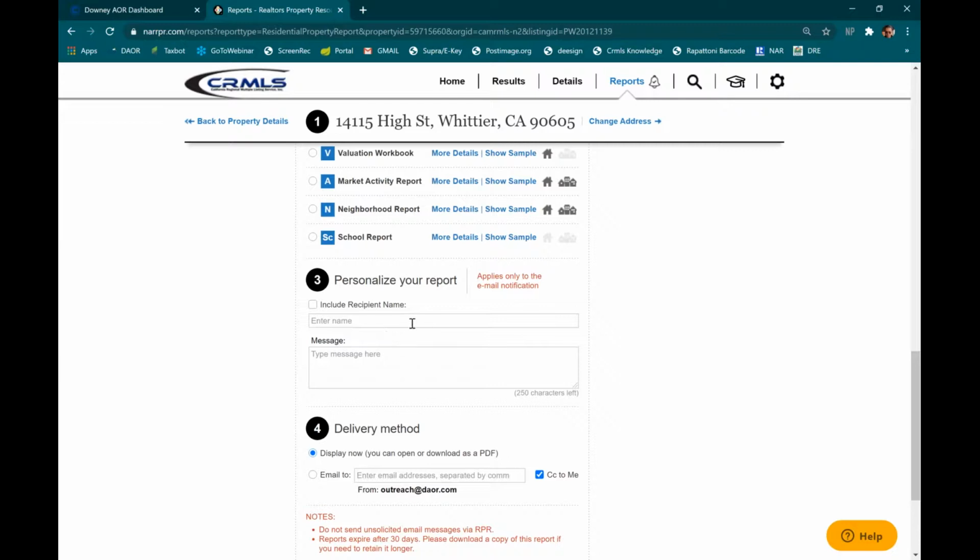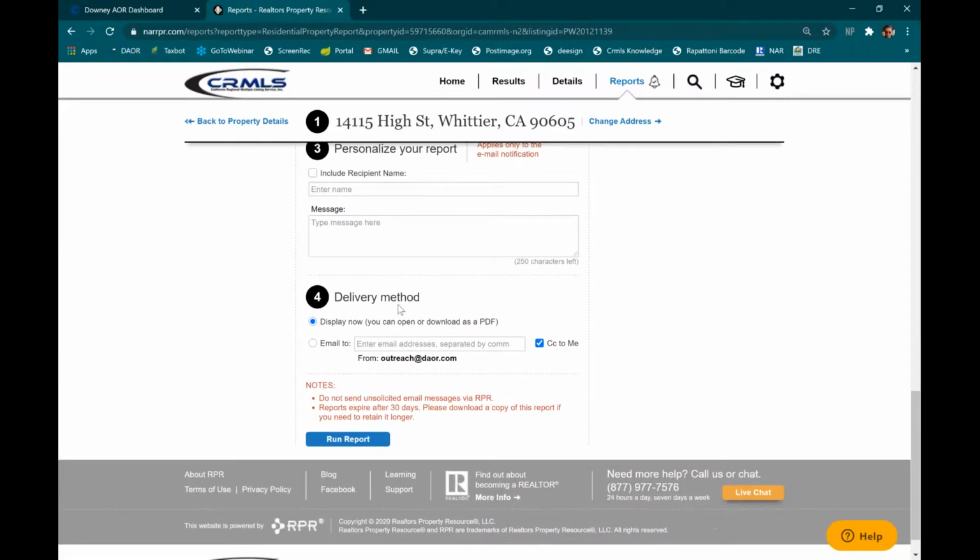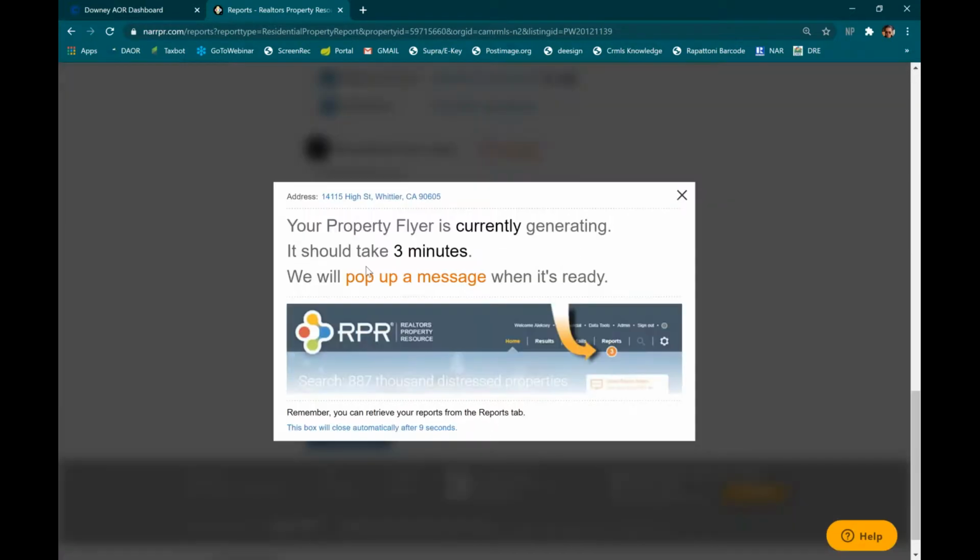So this only applies to email notifications. That's the only time we have to personalize a report. And then the delivery method, whether we want to email it to someone specifically, which will CC yourself. But we're going to go ahead and display now. We'll run that report. So that property flyer is currently generating. It should take 3 minutes.